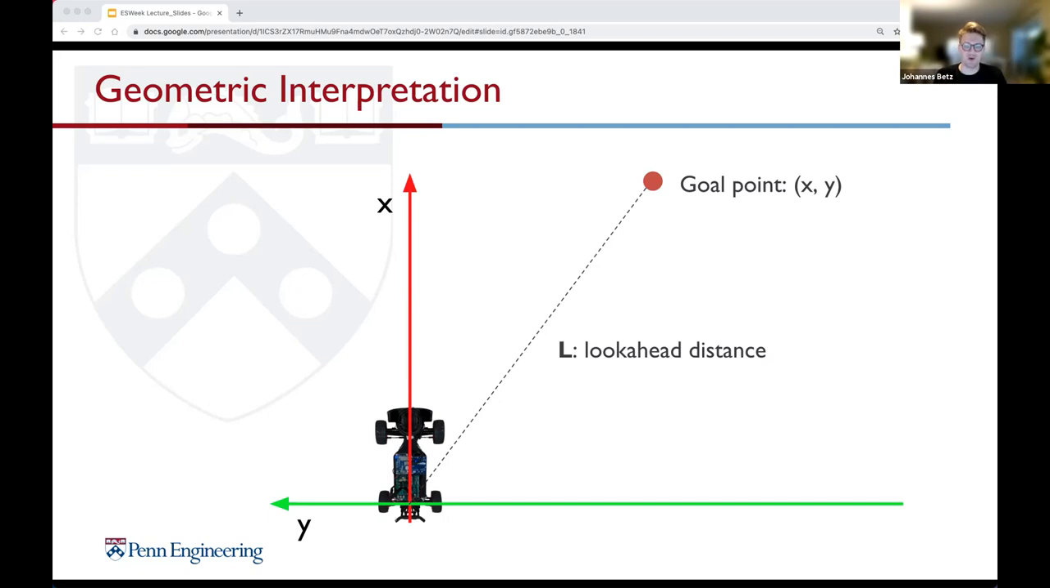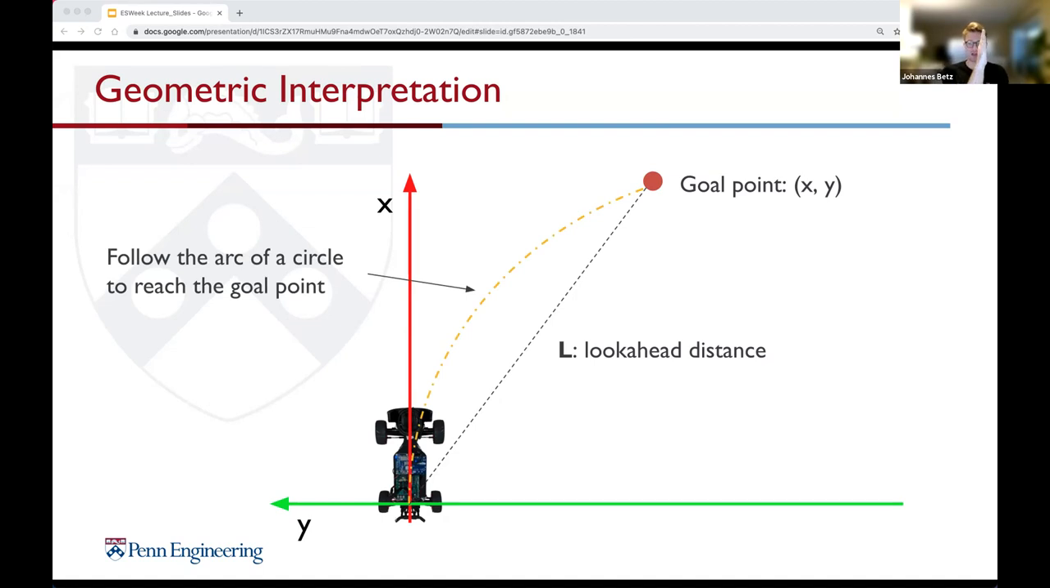Now the question is, when you look at this, you see that the car needs to follow a certain arc, because the car cannot just move directly to the left or to the right, it has to follow this arc. Now a question for you, or you can just think about it: do you see any problem here when we want to follow the arc? If somebody has an idea, they are welcome to answer that question.